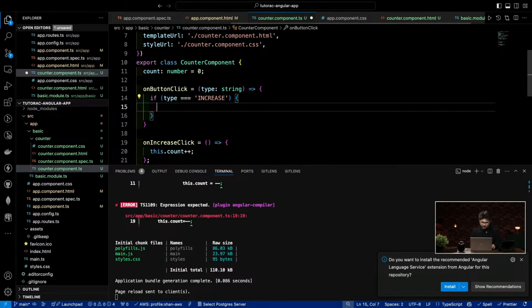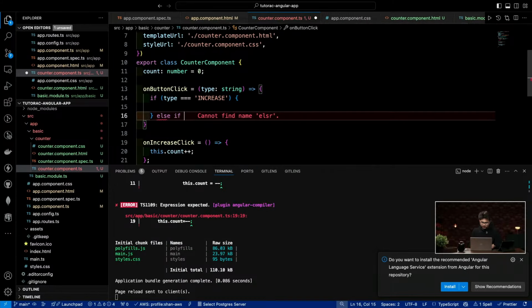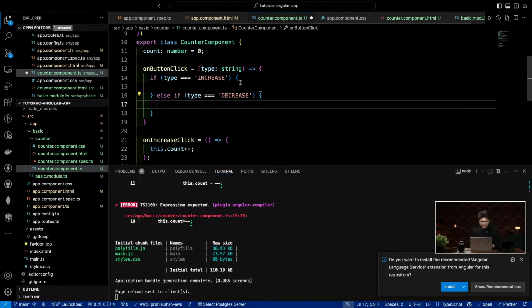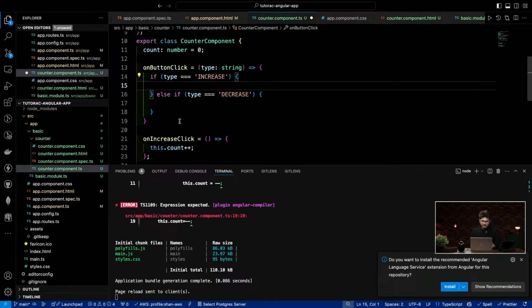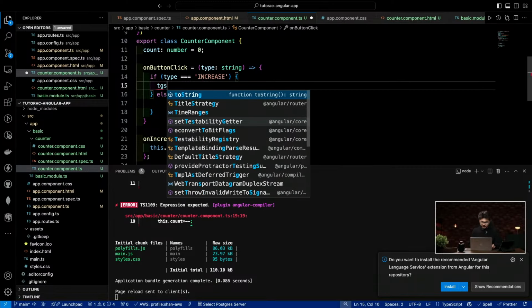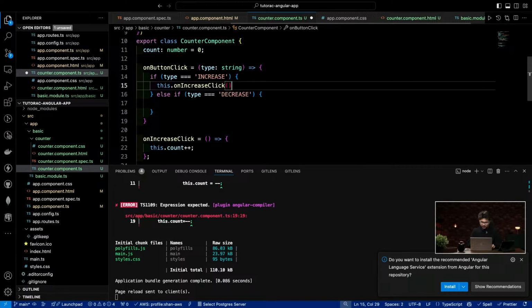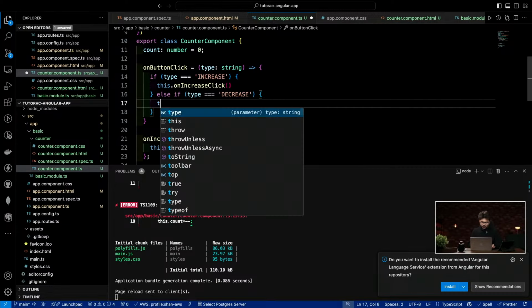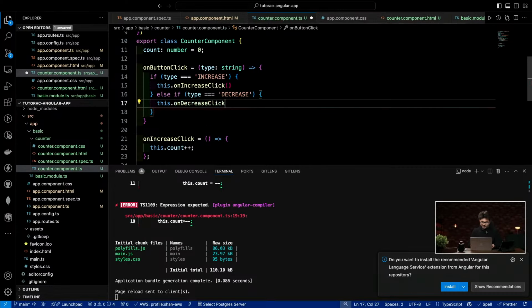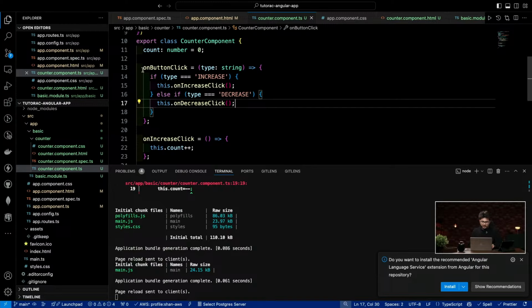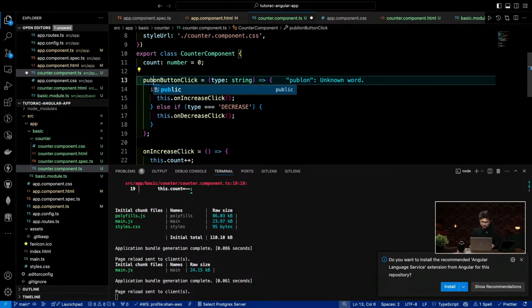then it's going to do something. Else if type is decrease, then it's going to do something else. Okay, so if it's increase type, we can just call this.onIncreaseClick, and otherwise we can write this.onDecreaseClick. Okay, so we can make it like a public function, which is by default public.